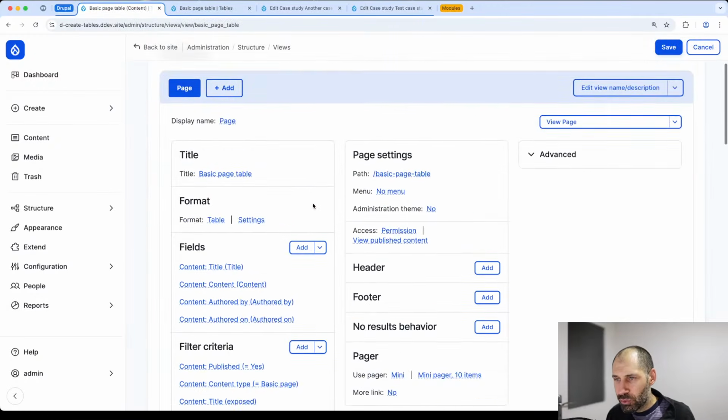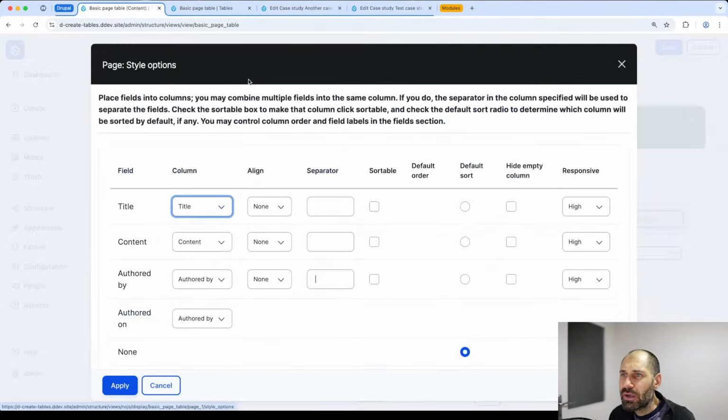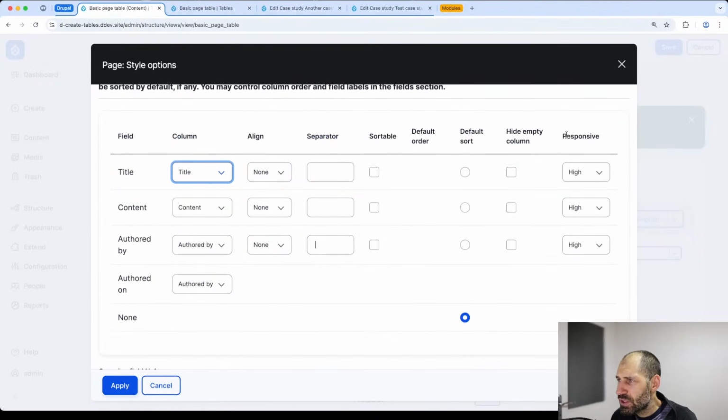Another feature that Drupal comes with is responsive tables. So if we click on settings, you will see this option here called responsive. Now, at first, I was a little confused by this. It took a while for me to figure it out. But essentially what you're doing is you are defining a priority. So you have high, medium, and low.